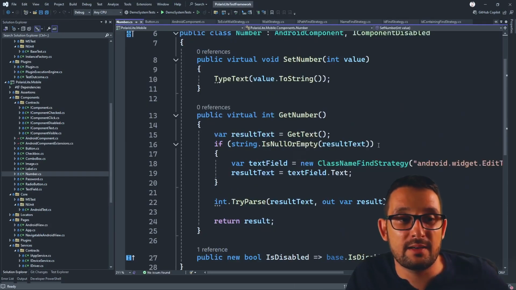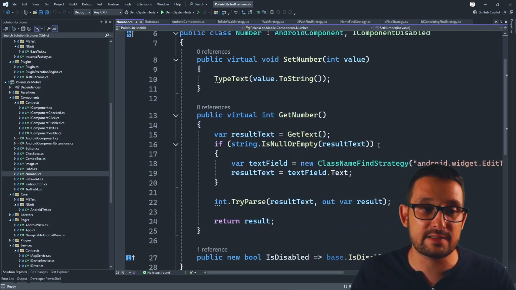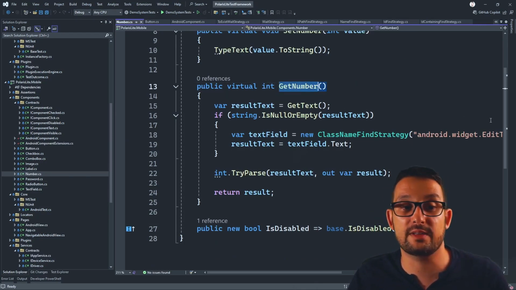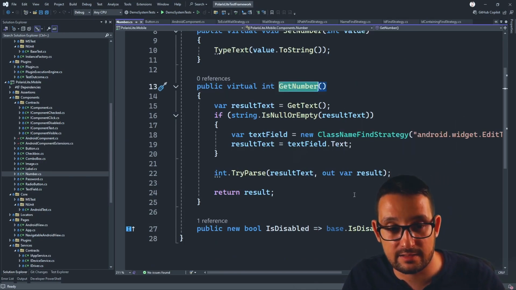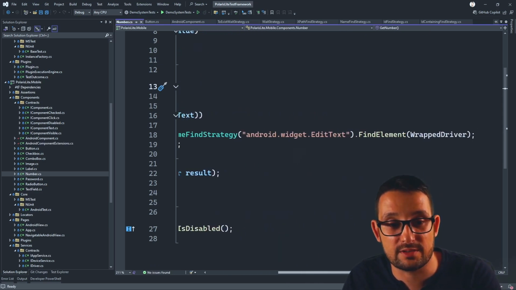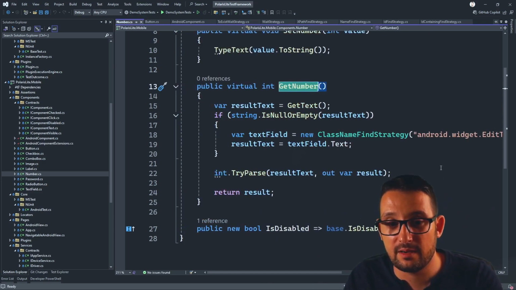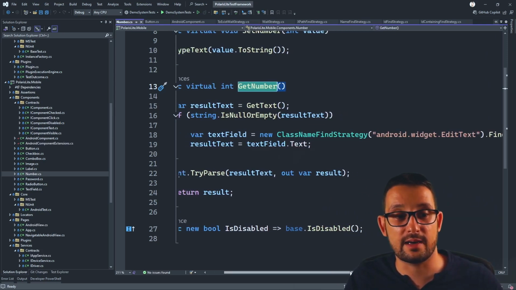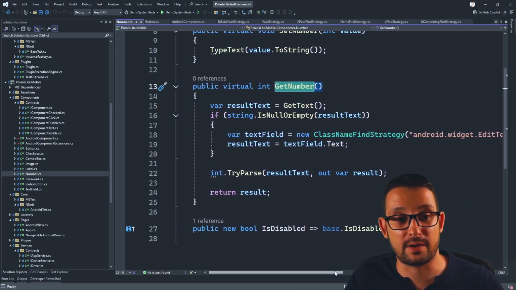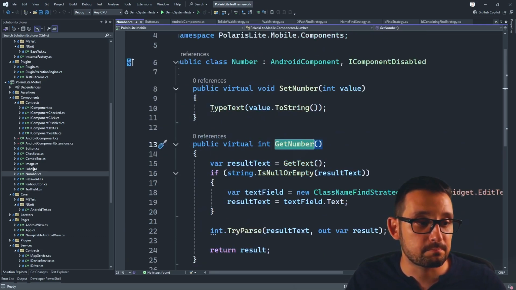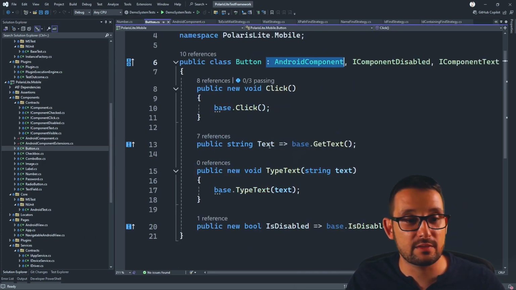For example, as I said, these adapters can help you to simplify the usage, right? Like with get number, we're getting the text, then it depends how this works, but for example, this number has an inner Android element, so this is why I'm finding it with class name, then we parse the number, then we return it as an integer. For the button, for example, we use type text.